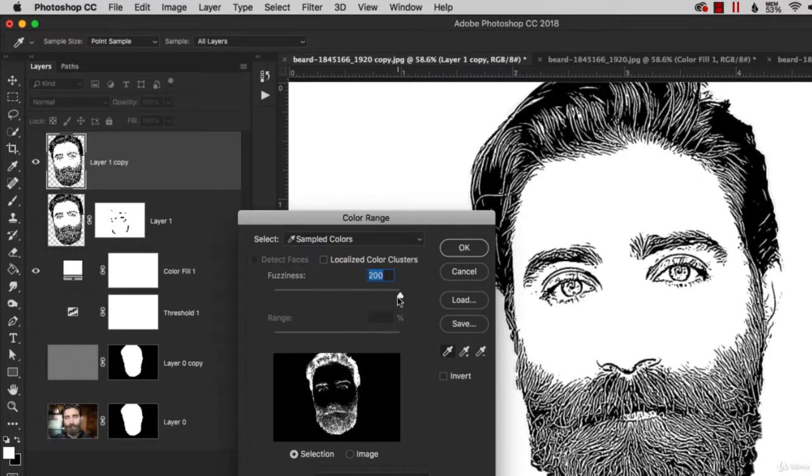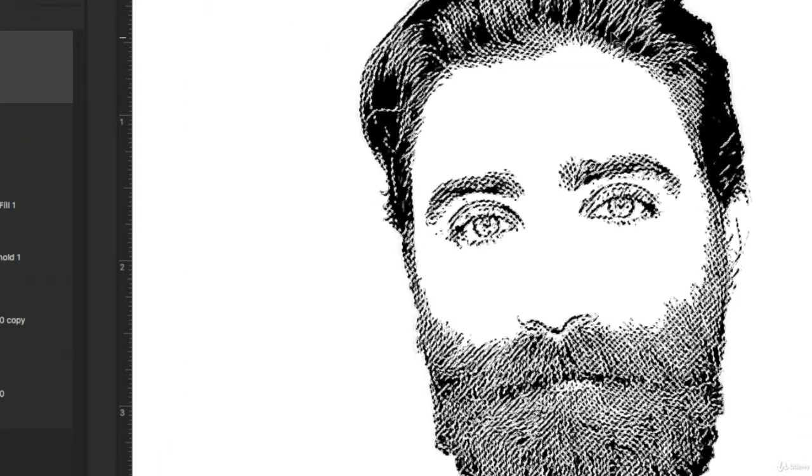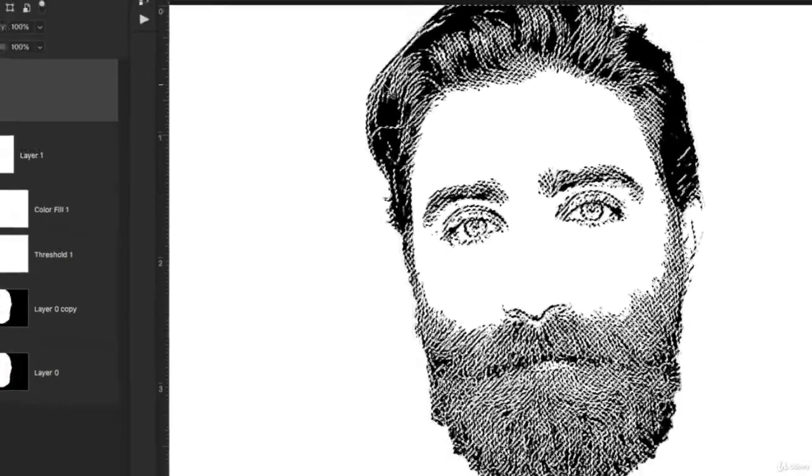We want to select all of it or as much of it as possible. So I'm going to set this at the maximum, which is 200. Once you click OK, you'll then see those little dancing ants showing the selection.